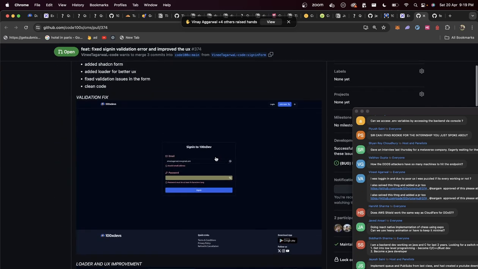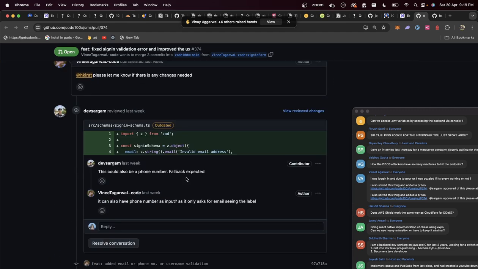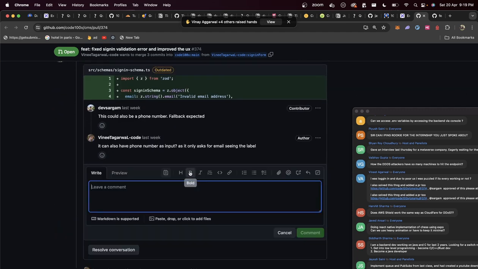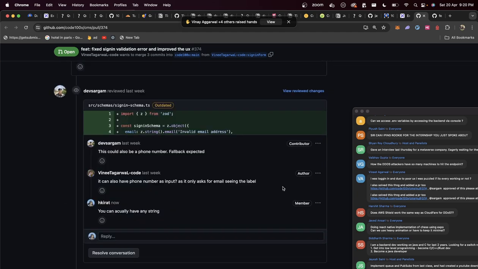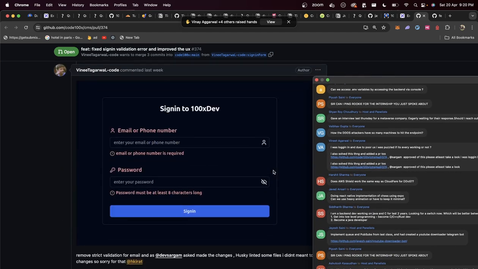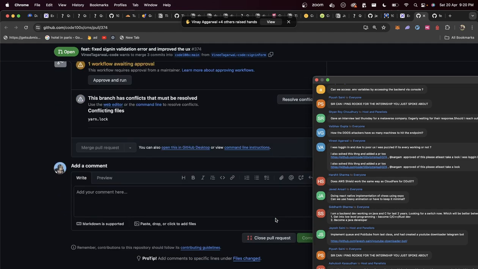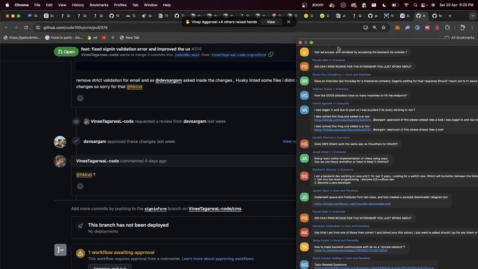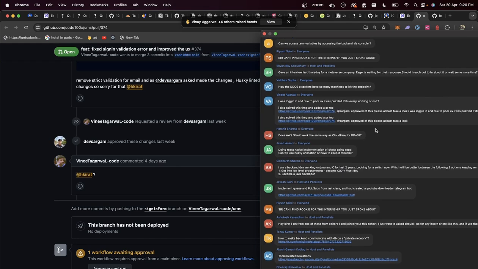Oh, so the thing is actually, this can be a phone number. You can also have a phone number. You can actually have any string. Email field can be anything. And password, 6 digits probably makes sense, but this isn't necessarily just email or phone. It can also be a username. So you'll have to fix. Basically, it doesn't make any sense to do validations on the first endpoint.